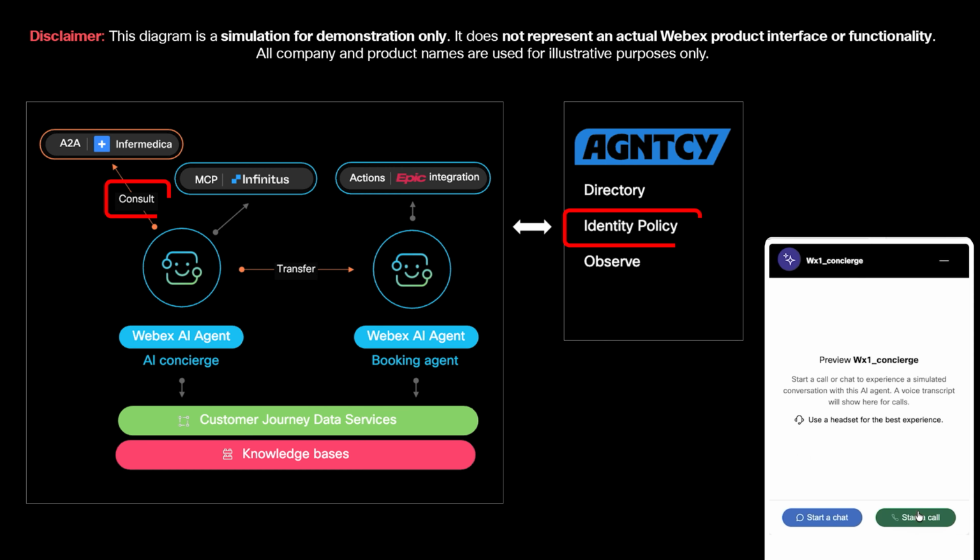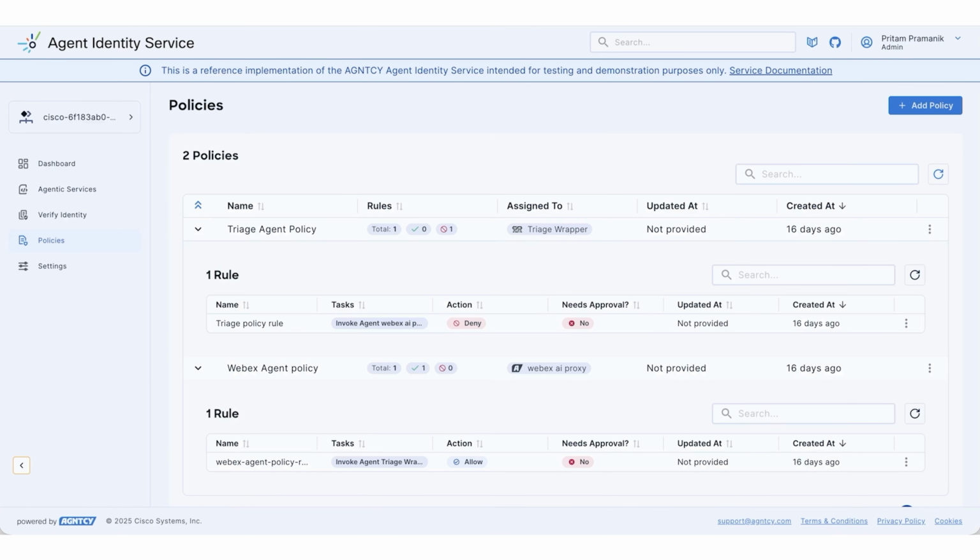Yeah, so as you can see, the interaction got cut off. The Webex AI agent cannot access the triage agent, which is why it didn't get the response it requires. Usually we can use a policy like this when, for example, some security issue happens and we need to block the actions between agents. We can just use the policy to achieve that.